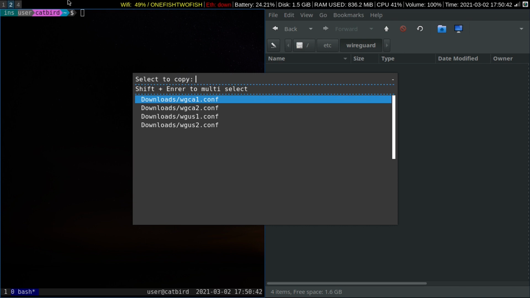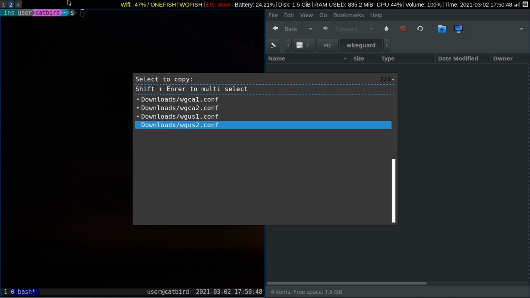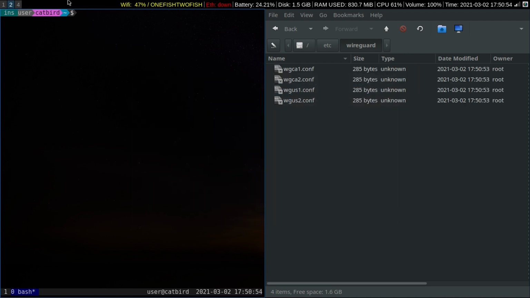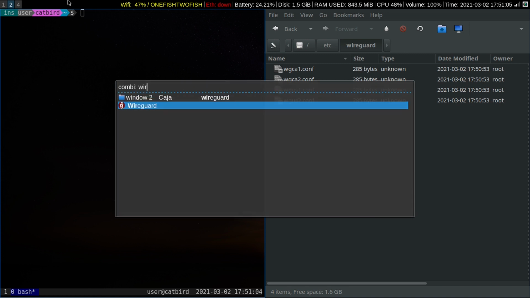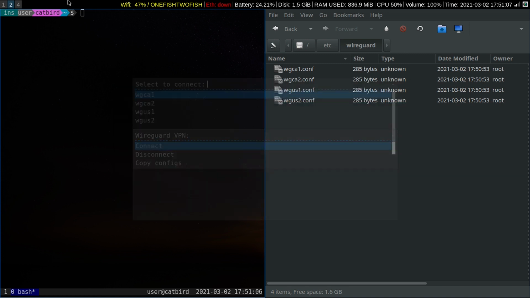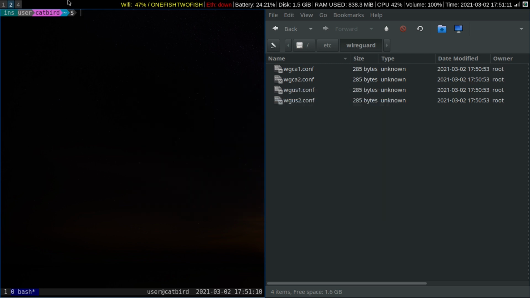In Rofi, multi-select with Shift-Enter. So Shift-Enter, Shift-Enter, Shift-Enter. One more, Shift-Enter. And then Enter. And that fast, in the blink of an eye, they're copied across. Back to Rofi. Connect to Canada 2.